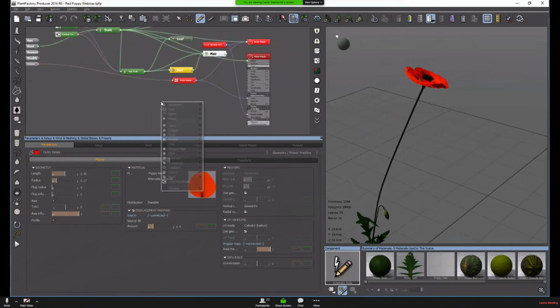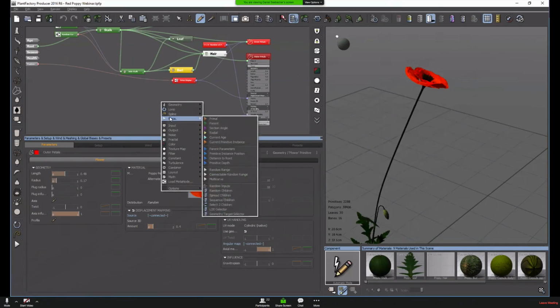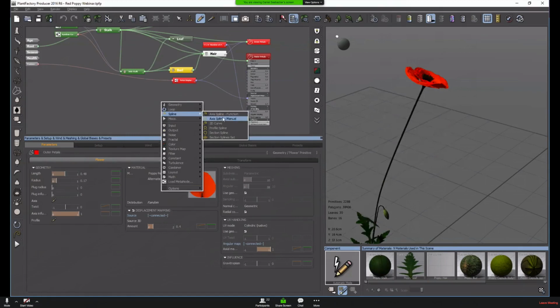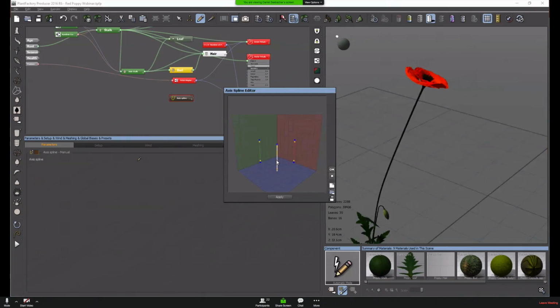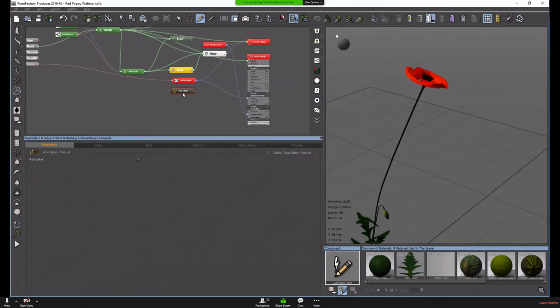Then I'll simply insert it manually. So the node that we need to use can be found in a miscellaneous category. No, sorry, in the spline category. And this is the axis spline manual node. We don't need that one, so we can delete that. And now we have our editor that we can manipulate.